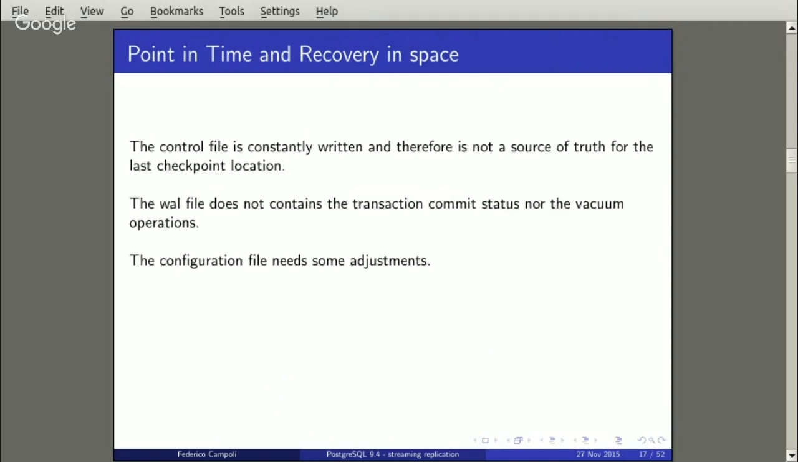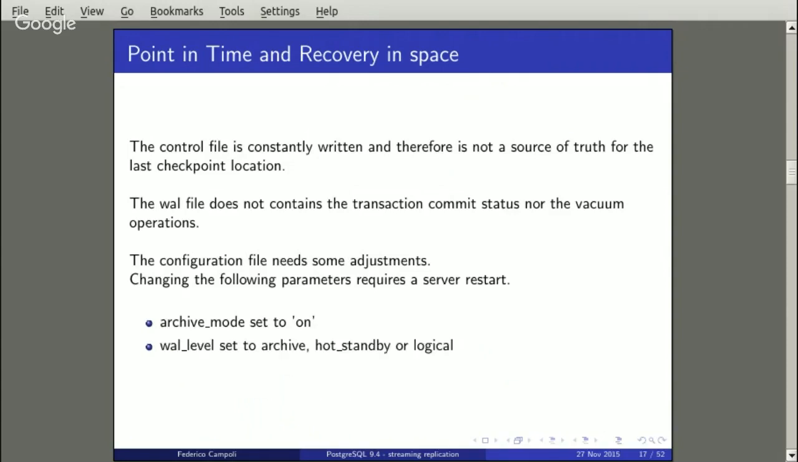So we need some adjustments, and Postgres has some parameters to set up. First one, tell the database you want to archive your WAL files, so set archive_mode to on. Number two, set wal_level to archive, hot_standby, or logical. Logical is a newer version where you can store the logical changes alongside the Xlog.